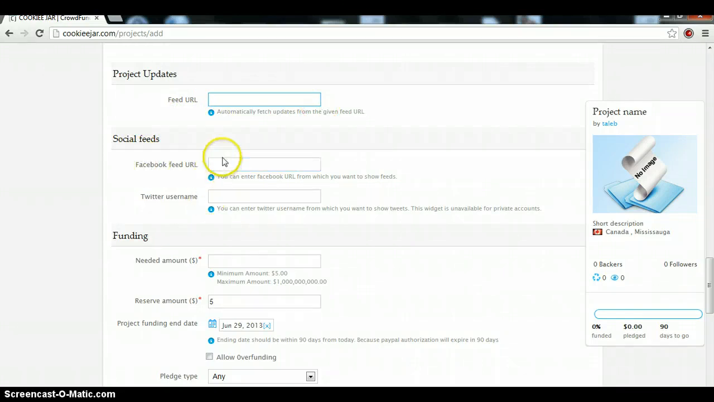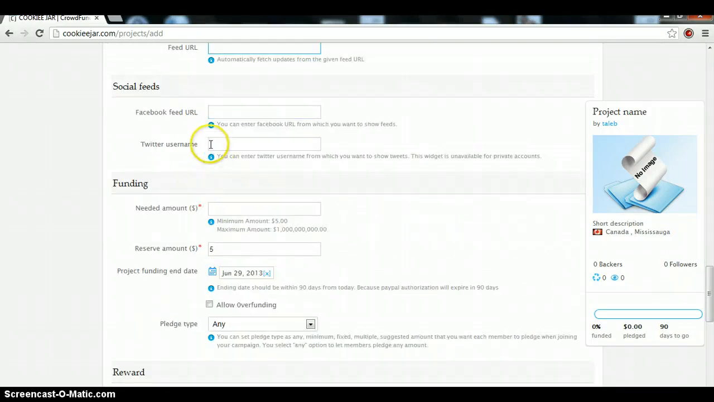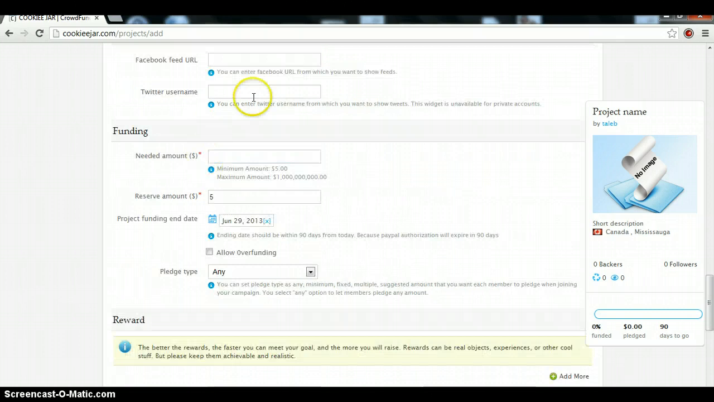Social feed. This is your Twitter and your Facebook. Again, if you have a Twitter account, put it in here. Facebook, put it in here, because it can capture anything and people can follow you from your Cookie Jar campaign, and vice versa. It's really cool. It's really neat. You can do that.